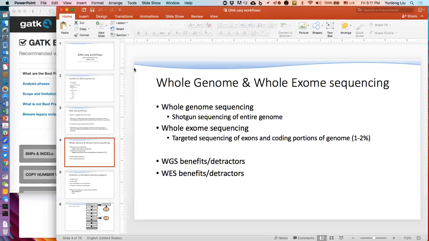How long do you think it takes to run a whole genome system from start to end? Any guesses? How many hours would you guys say it can take up to? What do you think? Muhammad, what do you think?